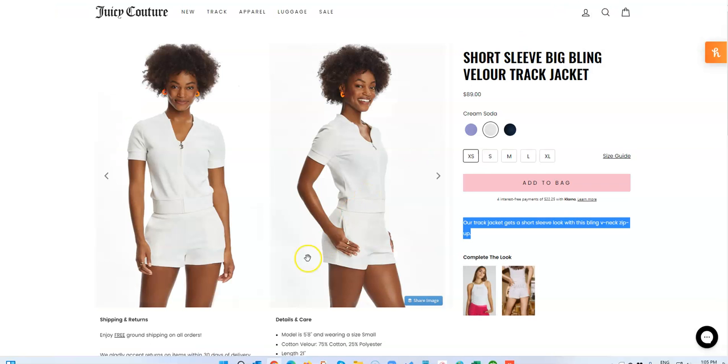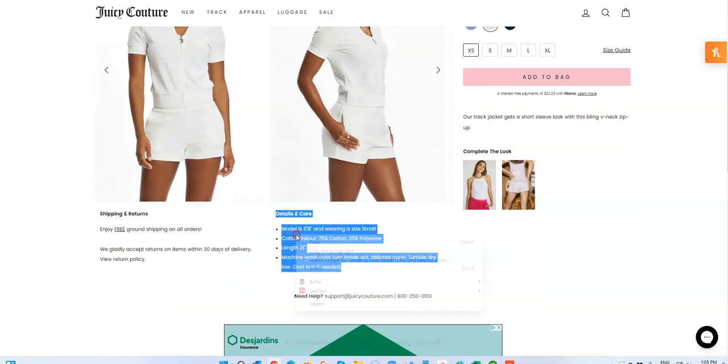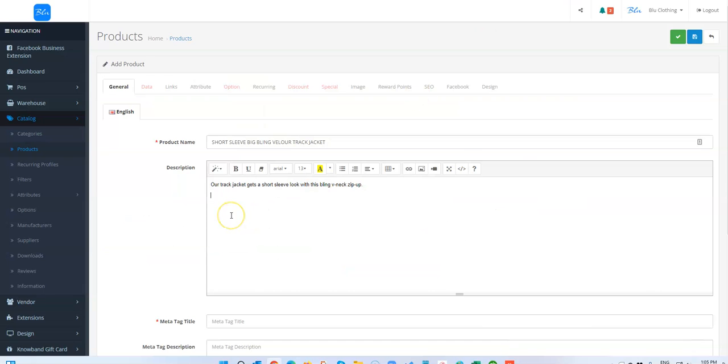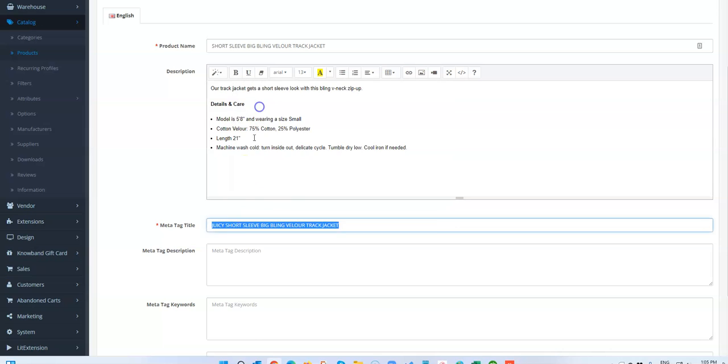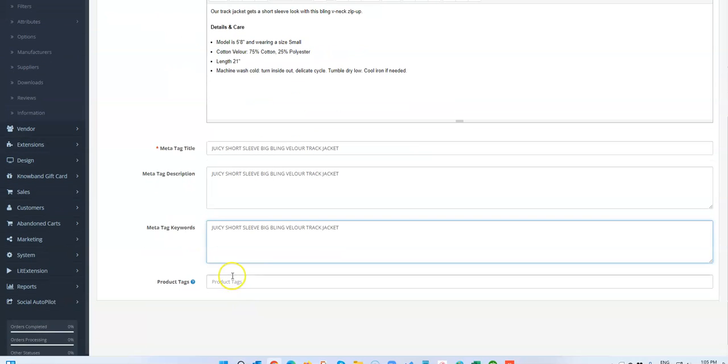You can put as much or as little information as you want. This is what I want to add as far as the description goes. And I'm going to copy this, just so I have all this done properly. Okay, so I'm copying this meta tag. You can put as much stuff as you want here, product tags.